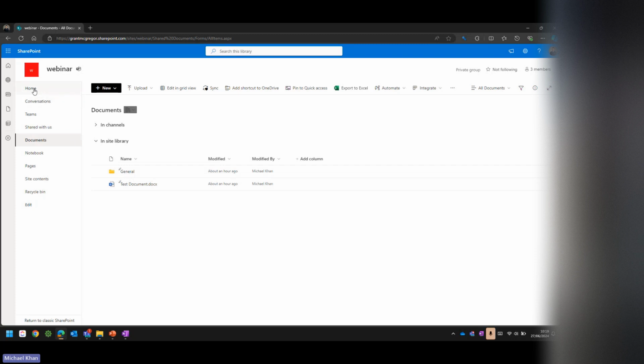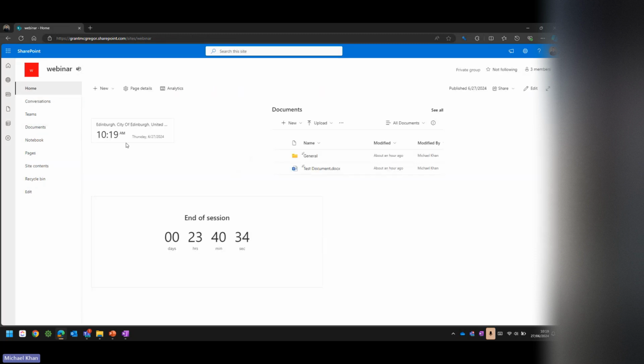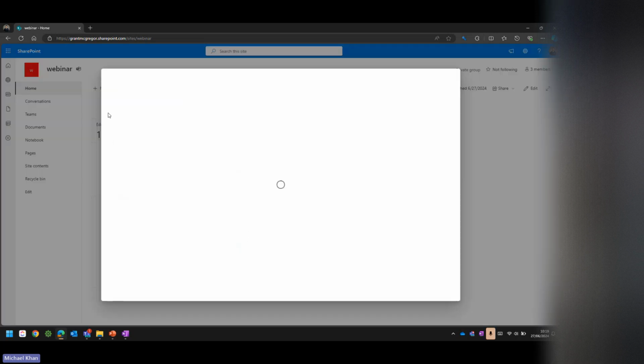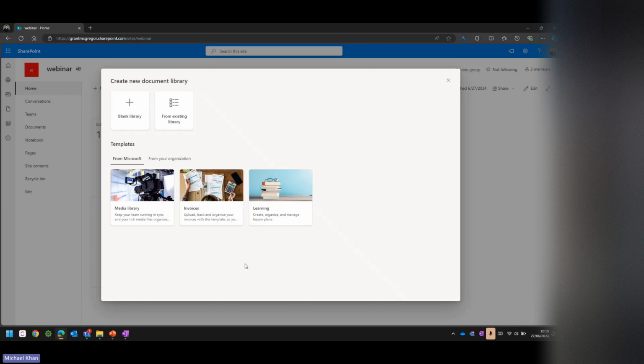But what we want to discuss is how do we create our own document library. So really easy, just from the top here, you've got New and you've got Document library. And then it brings up this sort of wizard that you can start to utilize. You can create a blank library and it will just create exactly like my one there, or you can use one of the templates that Microsoft give you.